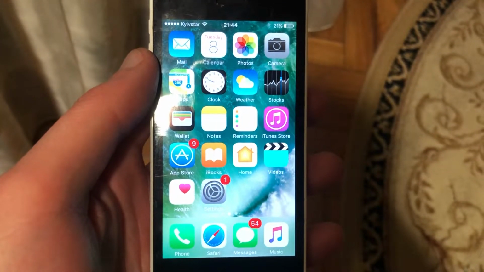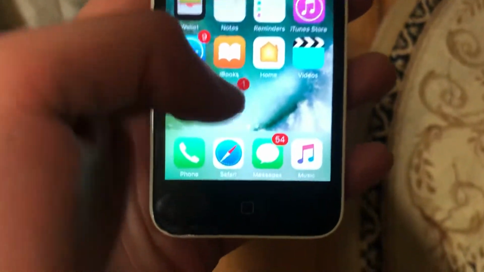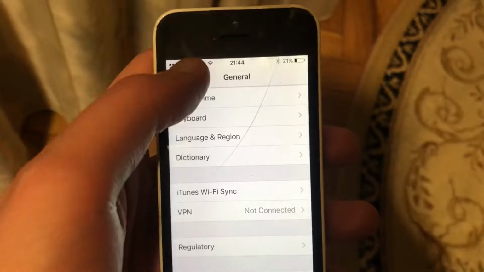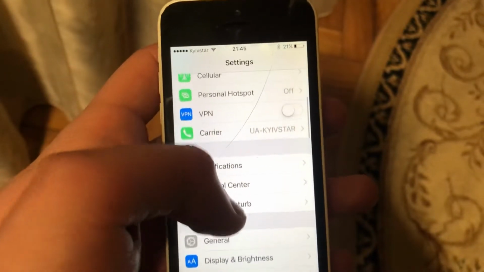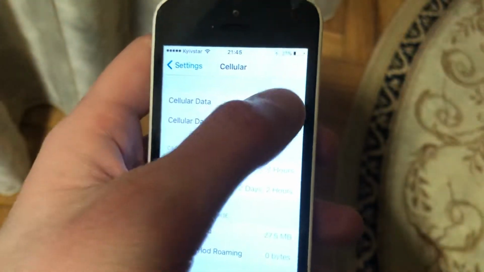So if just cellular data is not working on your iPhone, here is how you can fix it. For fixing it, just go to the settings. In the settings, you need to find cellular data. Just open it, and try to turn it off and turn on.